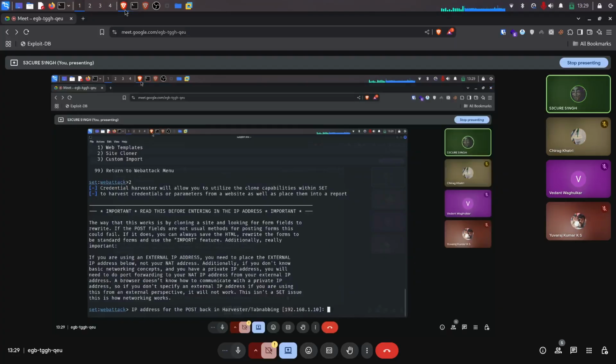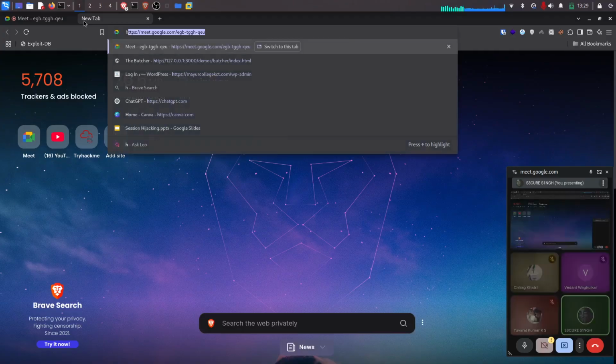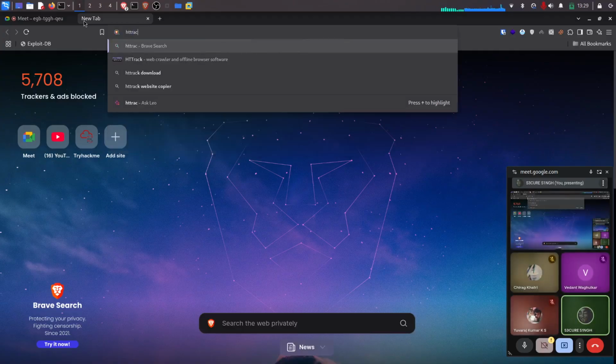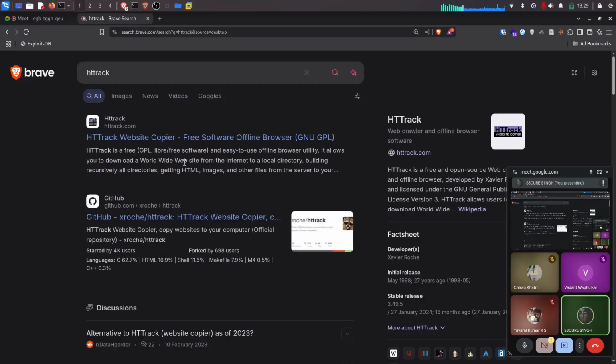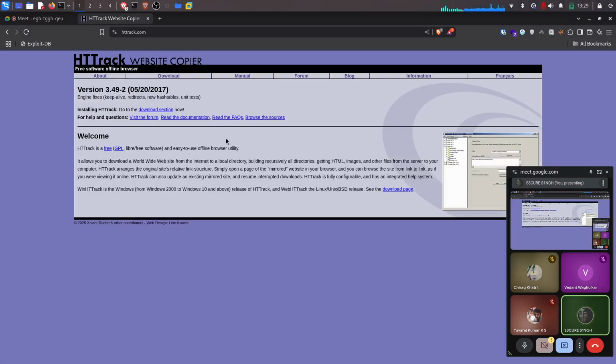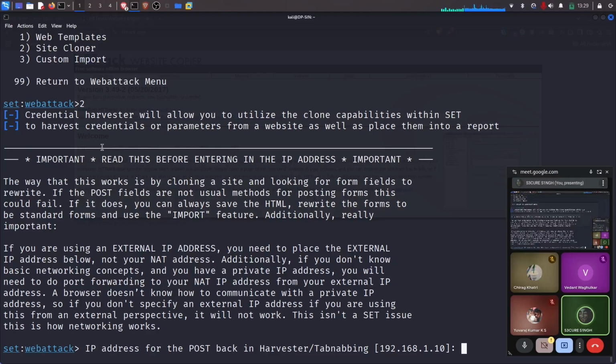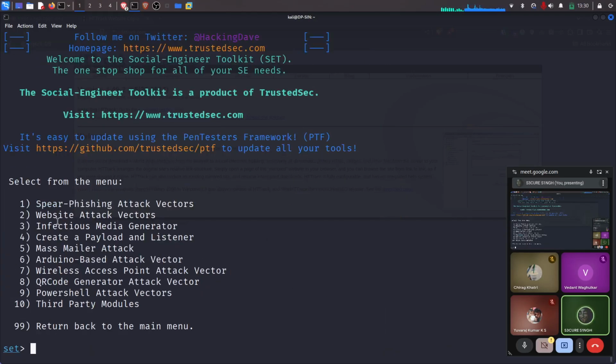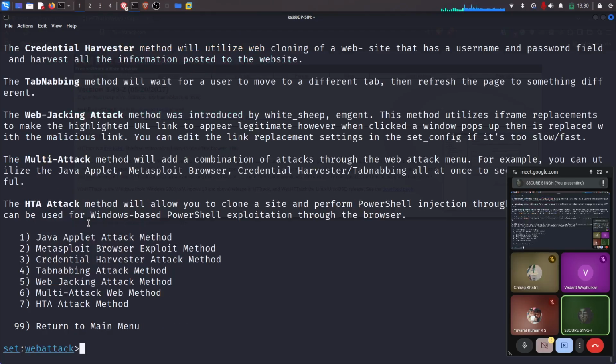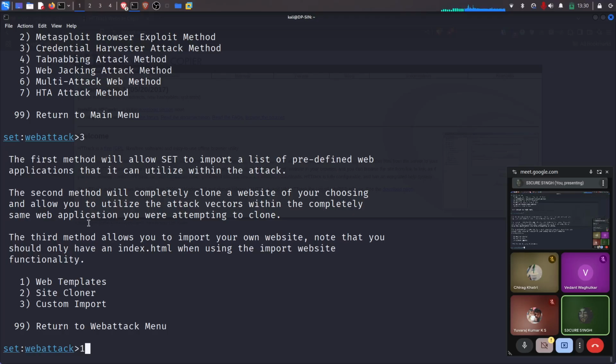Okay, one thing. Second, you can use a tool called HTTrack. The actual work of this tool is that it will clone every single thing of a website, and you'll get a file like index.html, and you can just import it in this SE toolkit and use that. Okay. Now I'll not be cloning anything. I'll just simply visit the website templates.